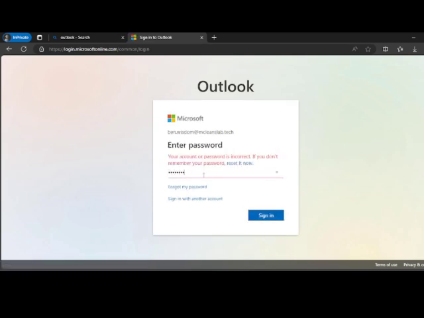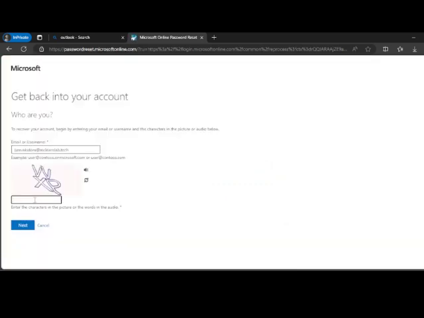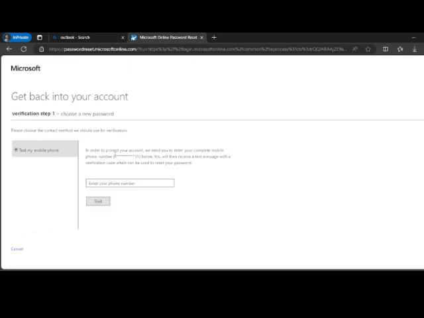First, access the password change option by clicking on Forgot Password, or Reset It Now in this case, and indicate that you are a human by typing out the characters given. Click on the Next button.